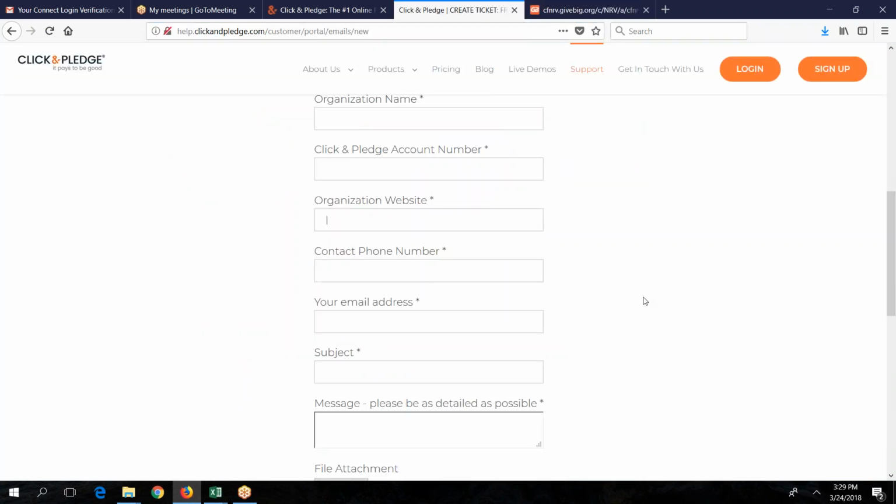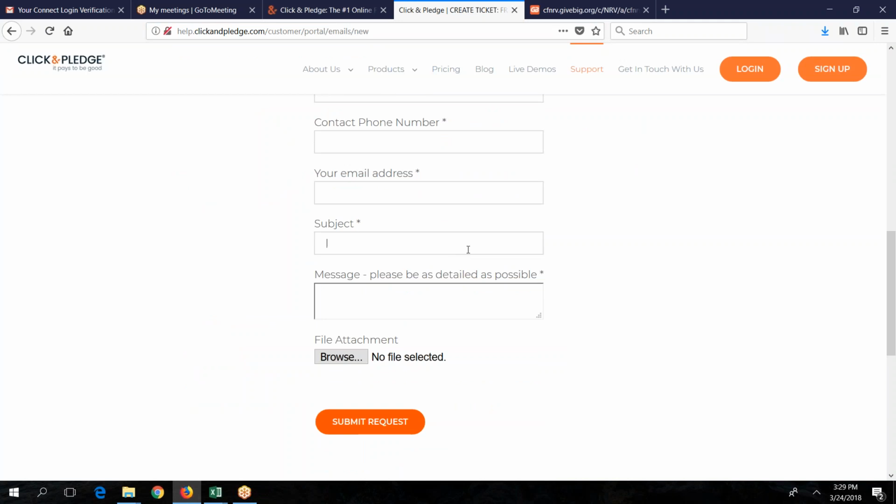Let me go back to the support ticket. Your phone number, email address, and then in that subject line, again, put CFNRV, Give Big, and then whatever else you want to put in terms of the subject. That again is going to just tell Click and Pledge on the giving day they need to prioritize your ticket. And then you can put in a message.